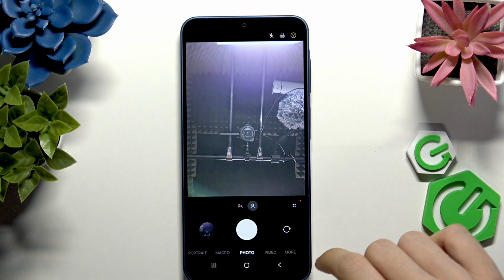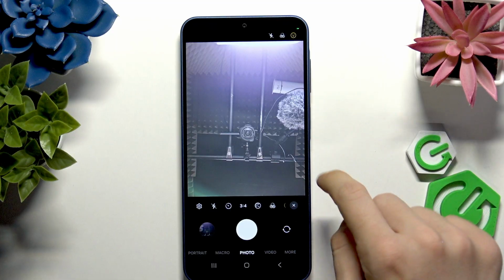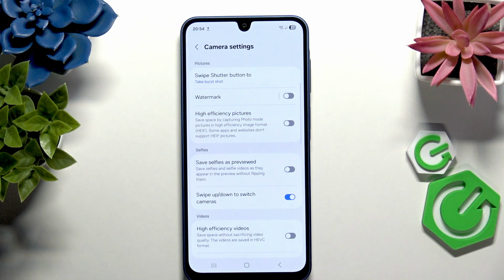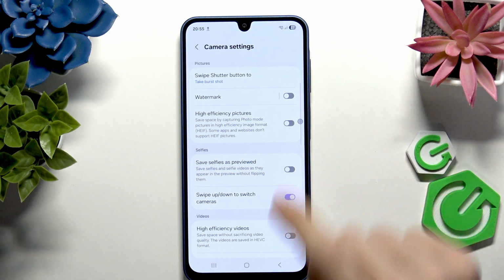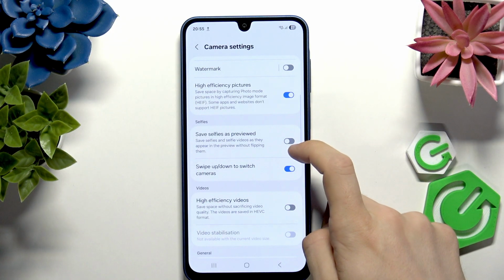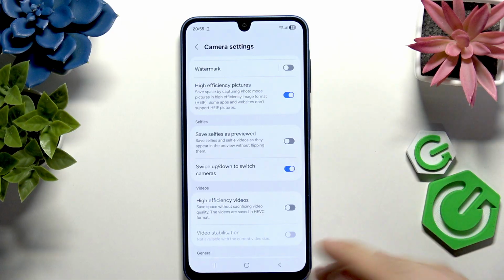Now let's see the settings here. By clicking on the four dots, go to settings, and now you can actually find high efficiency pictures. Now it's not gonna improve the photo by itself, but it's gonna use less space on your storage, so it's more efficient that way. I'd highly recommend that. Now you can also enable save selfies as previewed if you like it that way.